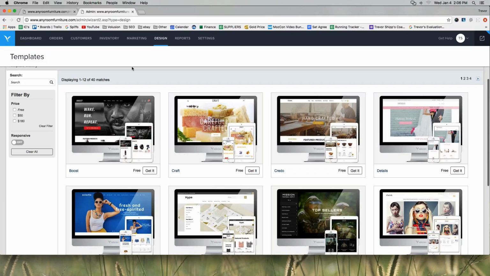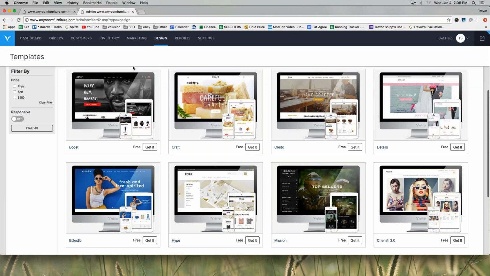And Volusion recently came out with another like 7 of them. Every once in a while they'll release new ones, and these are free to use. This one right here, 1, 2, 3, 4, 5, 6, and 7. Okay, these 7 are brand new templates.